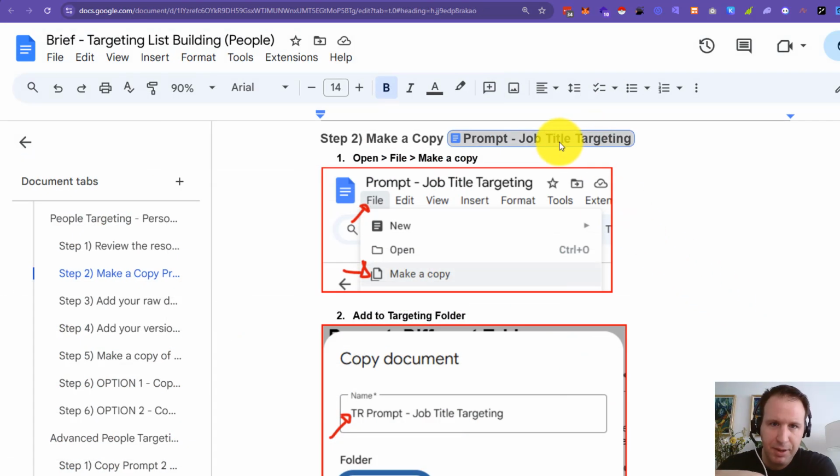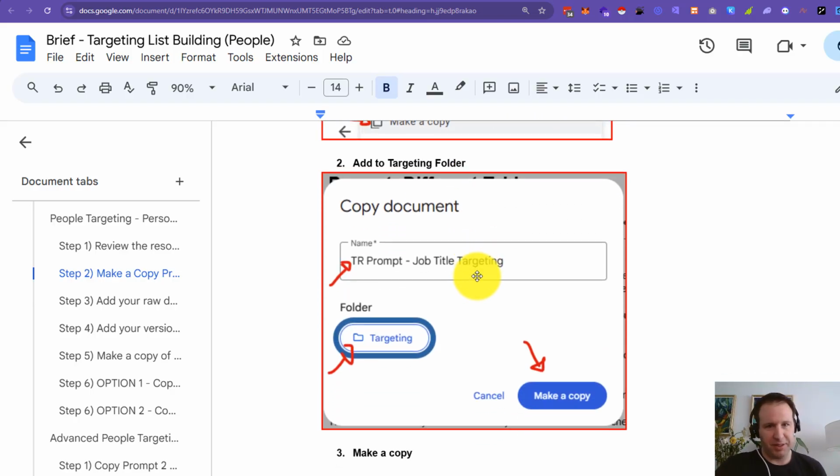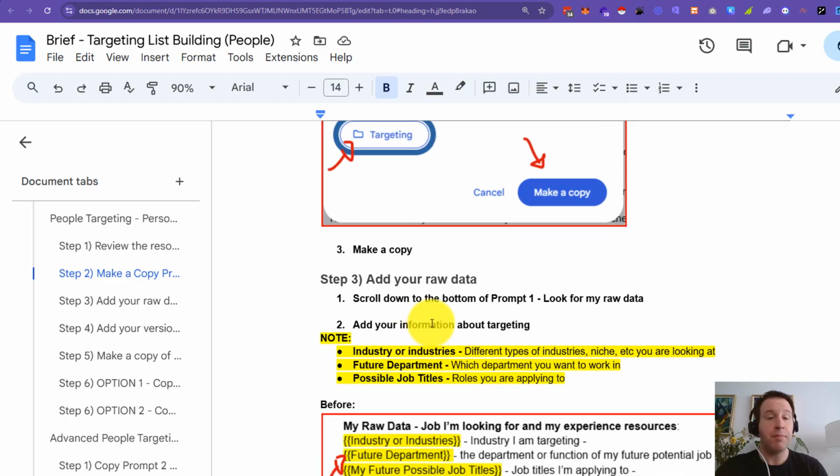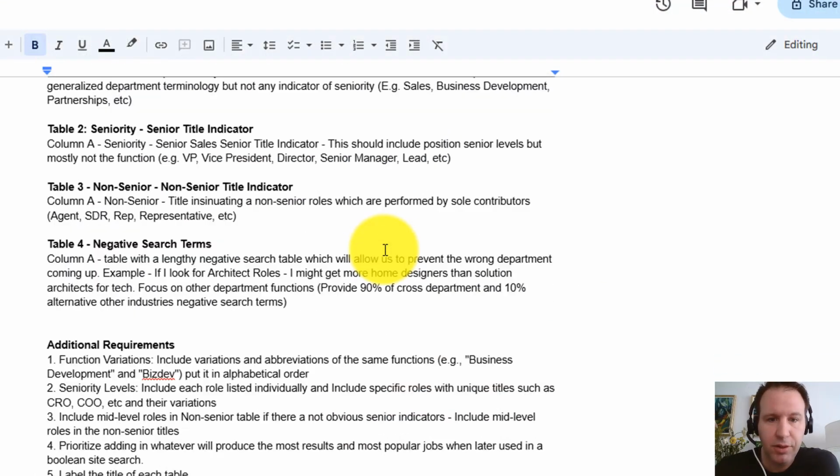Next, we want to make a copy of prompt job title targeting. Now, it's super easy to make a copy. We want to make sure that we're relocating it to our targeting folder. I've already done that. You guys have seen me make many copies before. This is what we're looking at.